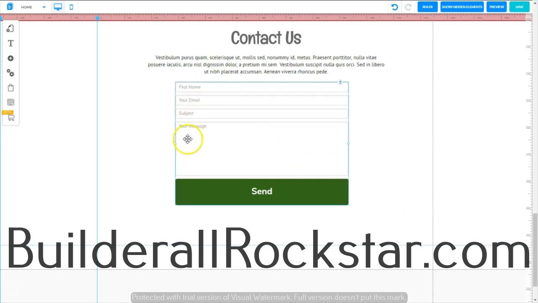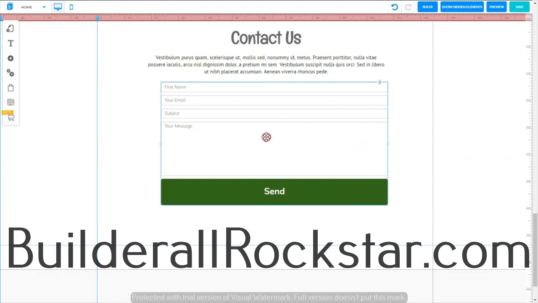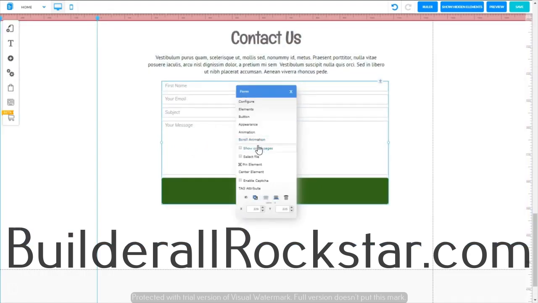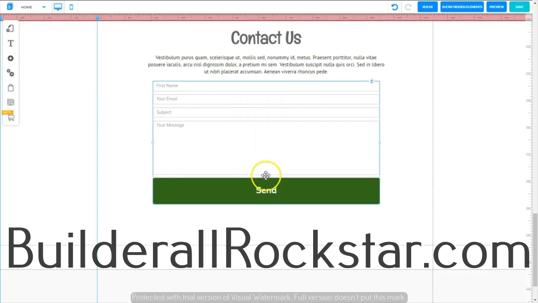Our contact form reflects those changes. Let's make this a little wider. Let's center it on the page by right-clicking and hitting Center Element. Now, the only thing we have to really do now is configure this contact form to get the information that gets submitted to us into our emails or wherever we're going to send it.